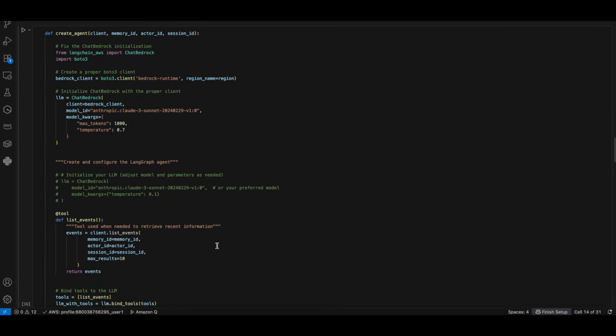Next, we create the LangGraph agent. This function creates a LangGraph-based fitness coach agent that integrates with AgentCore memory for conversation persistence. It sets up a ChatBedrock LLM with Claude on it, defines the list events tool for retrieving conversation history, and builds a graph flow that automatically saves user-assistant exchanges to memory while providing personalized fitness guidance based on remembered context.